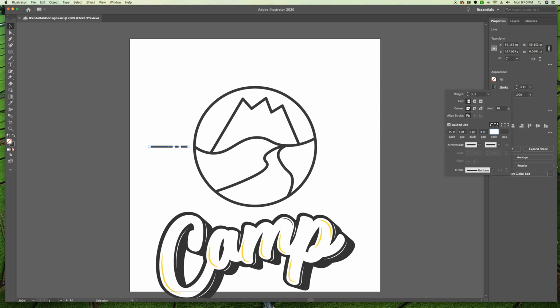When we're happy with this, we are going to hit Enter to accept that and close the stroke window. So this is our dash that we've just created. The next thing we're going to do is make copies of this dash line around the circle, and it's basically going to look like a sun flare.